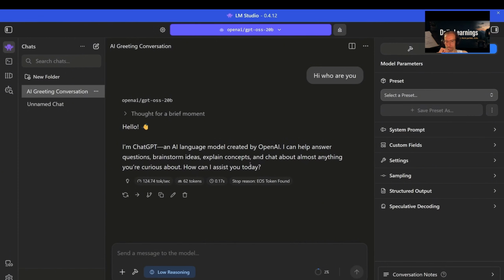And since this is a reasoning model with thinking capabilities, I can modify, for example, how much thinking I want the model to do for various responses. And you can see down here, I get how much of my context is being used.